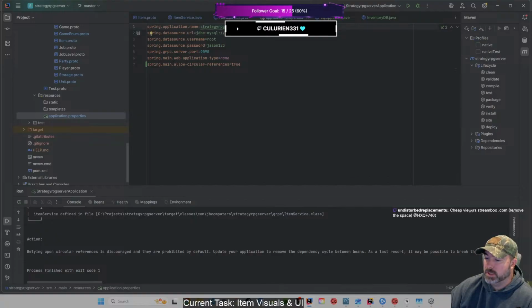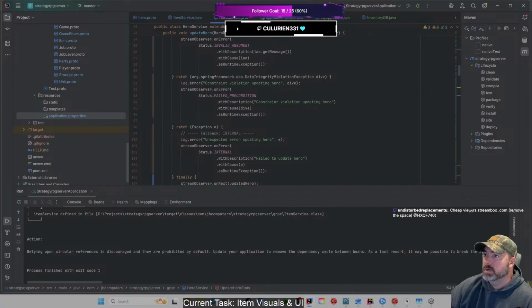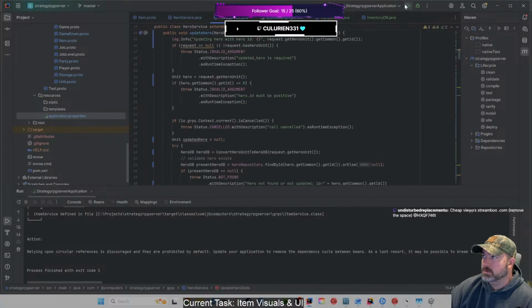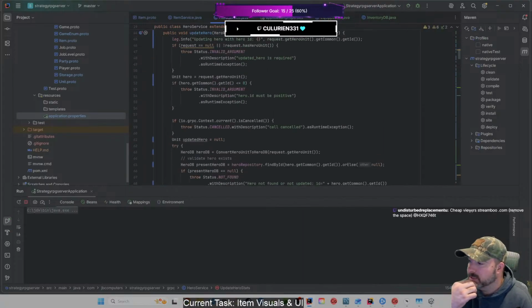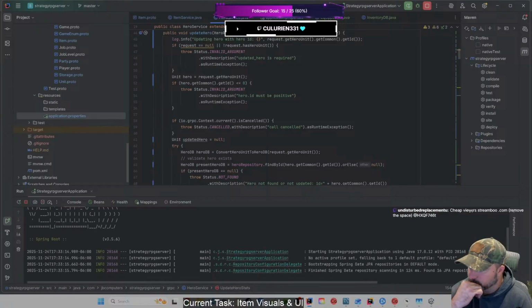Mainly just pulling a lot of the methods between item service and hero service out into their own shared service that will be utilized by both of these. So that does make sense. That's a clean way to do it. Okay. But for now, we should be able to get the server to run now that we took that out.